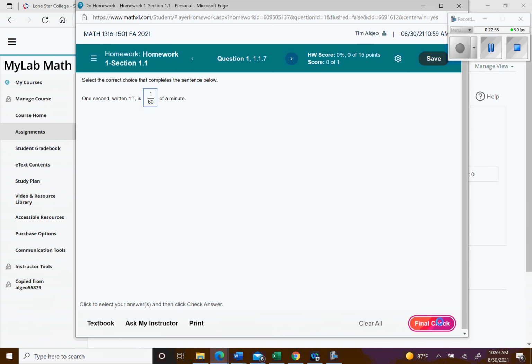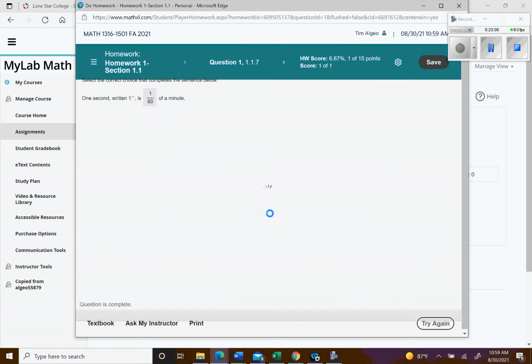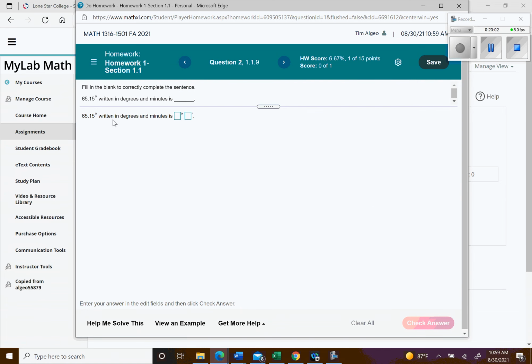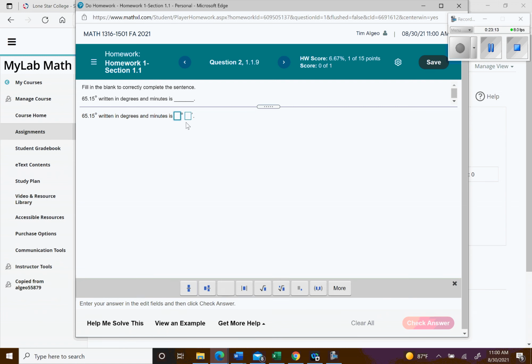And then it says final check. Here we go, next question. This time it says write this out in degrees and minutes. So right now it's written out in decimal form. Once again, you'll have to complete the lesson to figure this out. But let's see what happens if I put the wrong answer in.